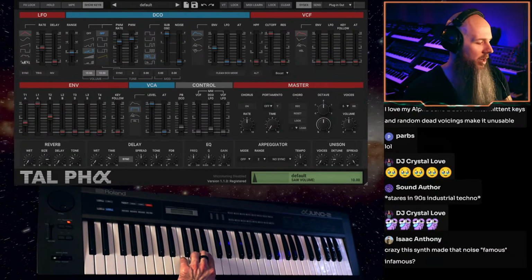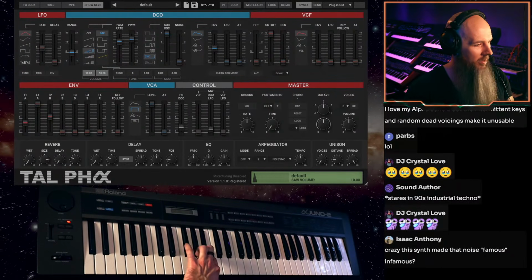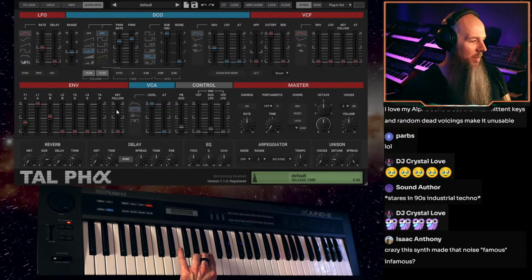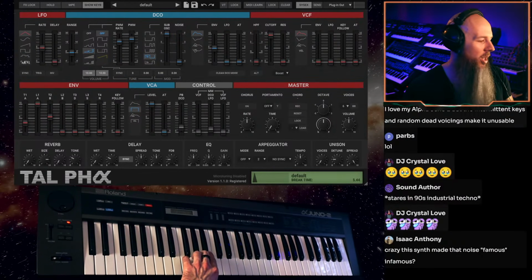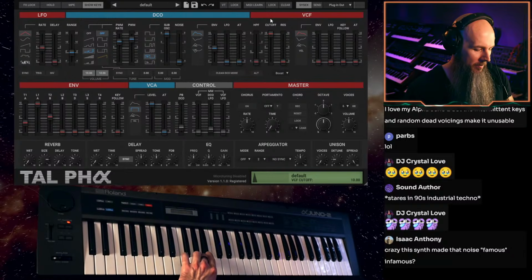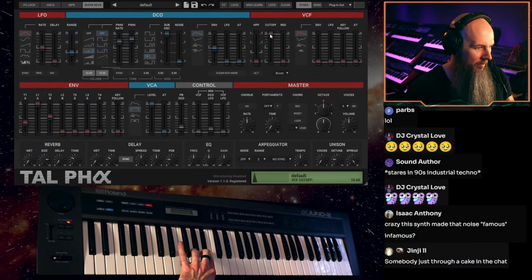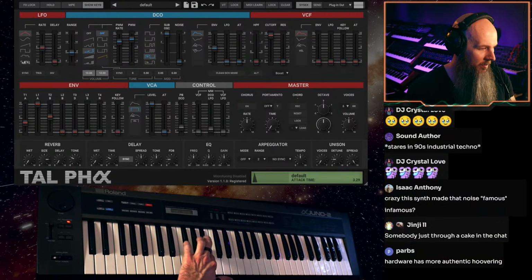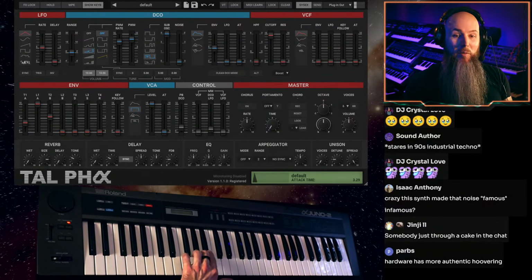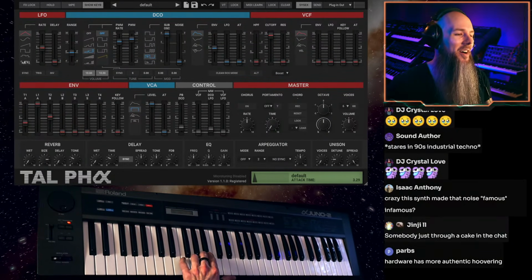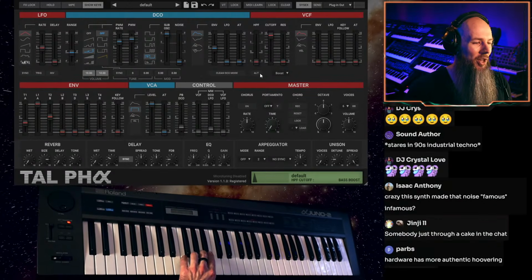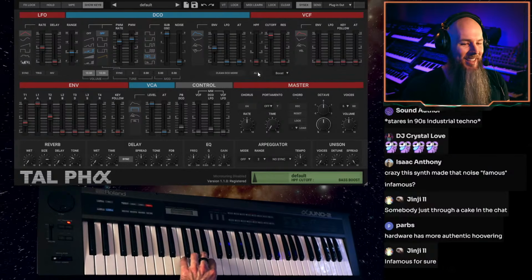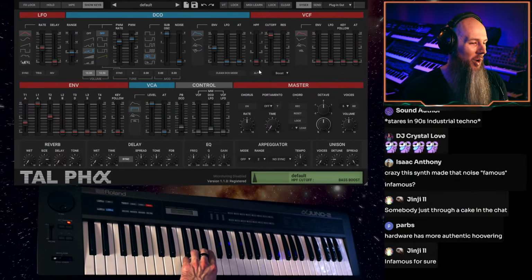Jumping back to the Alpha Juno. Man, I overdid it. It's like such a small amount. So Alpha Juno. That was TAL-Pha you just heard with the slightest cutoff adjustment, right? So, wow. I mean, it's so close.